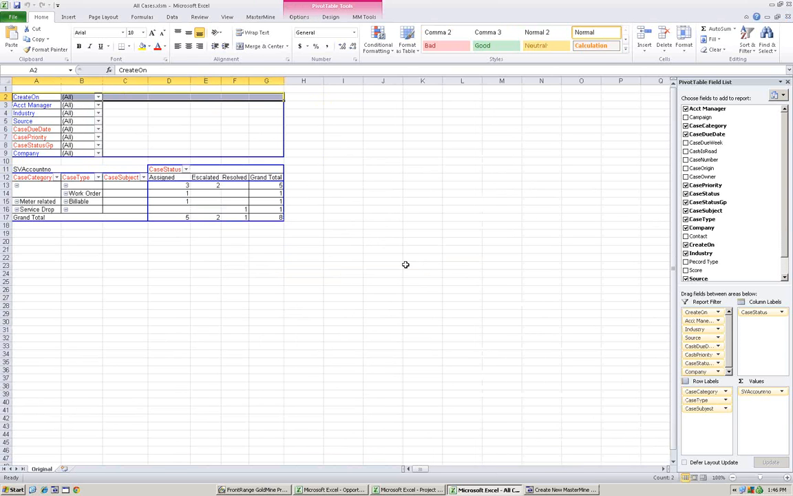So what I did was I just ran the all cases report. This is every case. There's only 8 in this little demo database, so there's not a whole lot, but there's enough that you can get a sense of what the reporting would be if you're using the case module in GoldMine. The default layout here is by category.